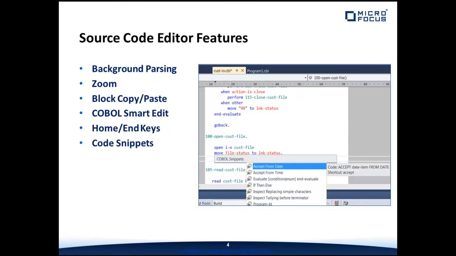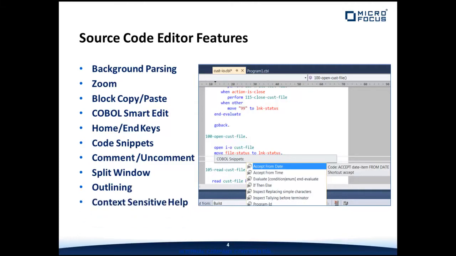Code snippets can automatically be inserted into your source programs. Selected source lines can be commented and uncommented in a single click. A window splitter can be used to provide multiple views of the same source. Outlining automatically divides COBOL programs into collapsible regions. Pressing the F1 key displays context-sensitive help. Let's see some of these features in action.